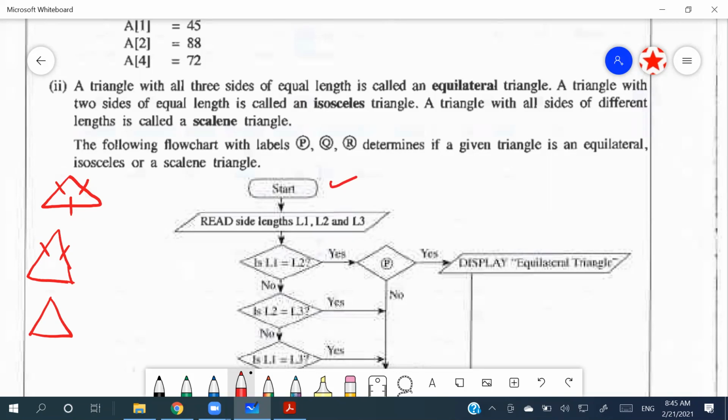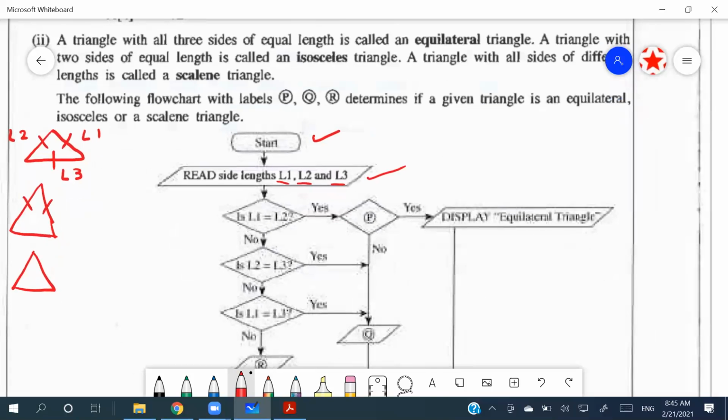So they start the algorithm, they read L1, L2, L3, which are the lengths of the 3 sides. In the first one, they ask whether L1 is equal to L2. Then if it is yes, they are going to check another condition. And if it is yes, it's going to be equilateral. Equilateral means all 3 sides are the same. So is L1 equals L2? In here you can ask, is L1 equals L3?